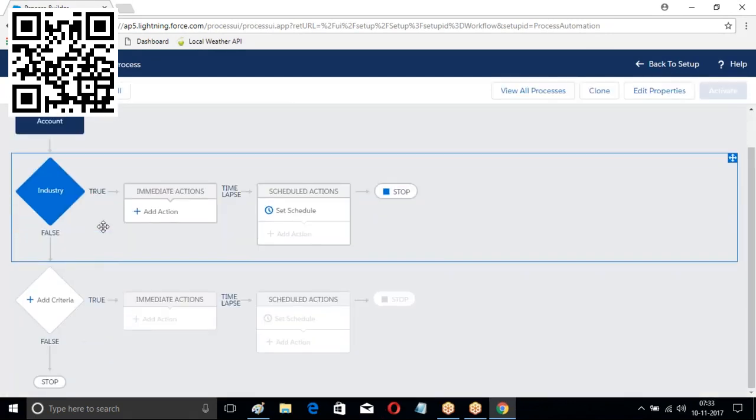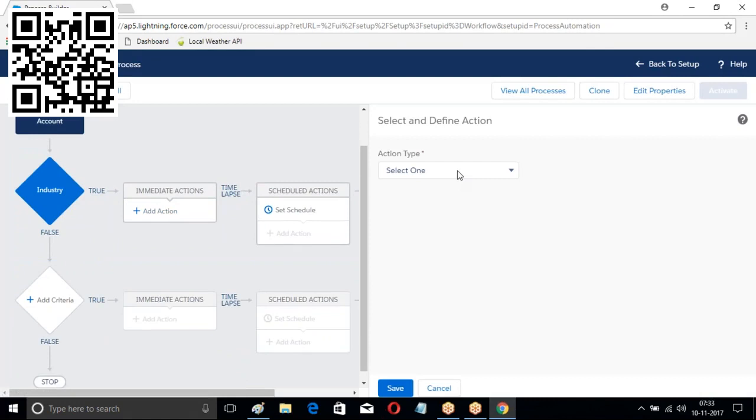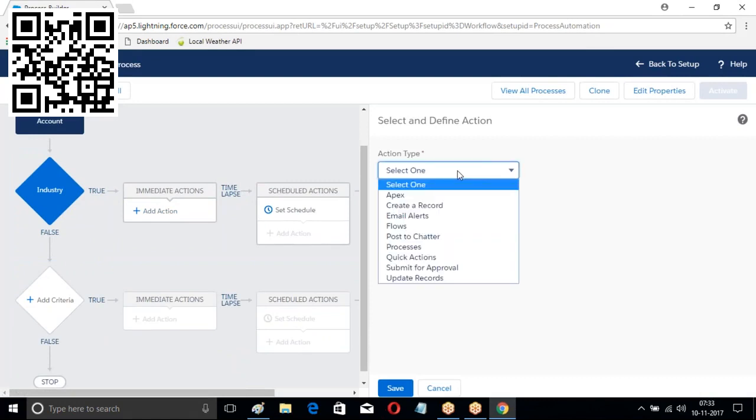Then what we have is action. What are the actions we can perform? Look at the actions. I can invoke an Apex class from this. Now we can write logic in the Apex class and call the class from here. Then we can also create a new record. Using a workflow rule, can I create a new record? You cannot create a new record. Whereas here, using a process builder, I can create a new record. We will see the Apex invocation in the development part.